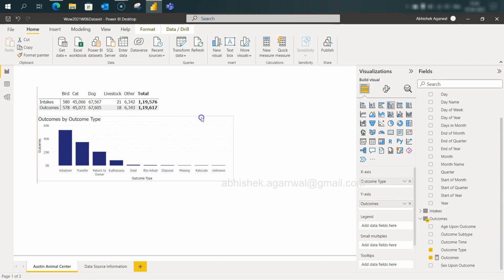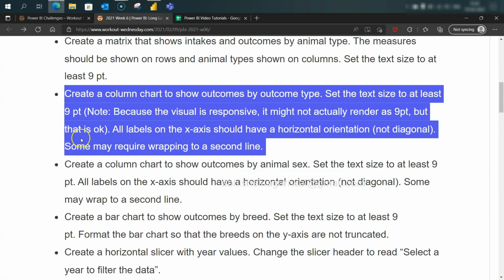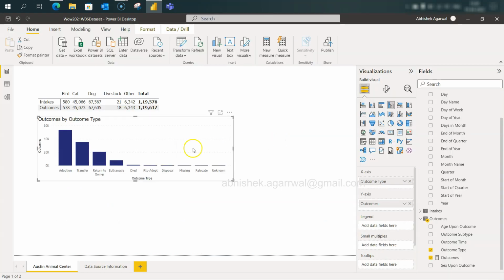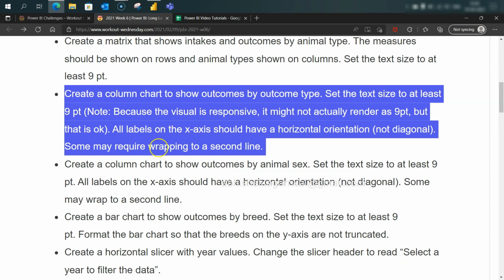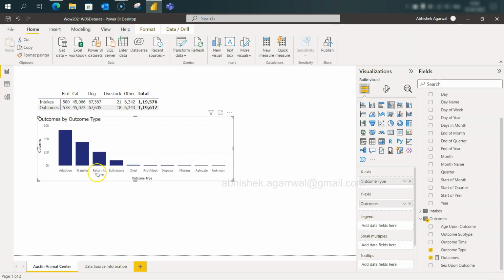The reason I did this is because I have already read this case study once, and I know what they are saying is set the text size to at least 9 or bigger, because visuals are responsive. It might not actually render at 9 point. But okay, all labels on the x-axis should have horizontal orientation, not diagonal, and that's the reason I was dragging it up here, because all the labels are properly horizontal. Now over here, some may require wrapping like this one.